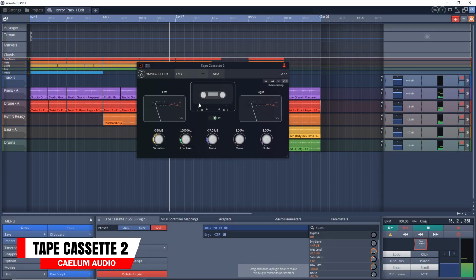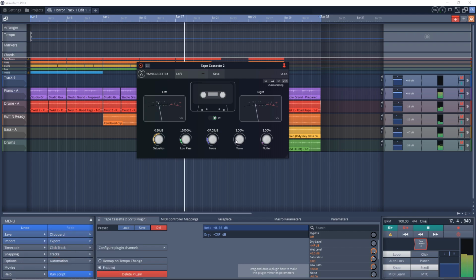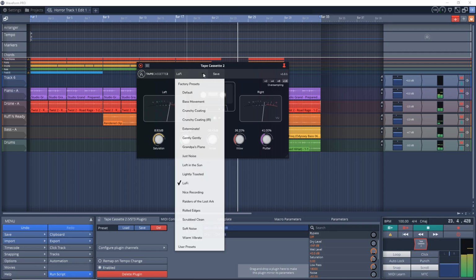Up next is Tape Cassette 2 from Caelum Audio. This plugin adds the character, noise, and warmth of a cassette tape. You can adjust it to give just a little of the cassette character, or a lot. And the wow and flutter settings can really adjust the quality of the cassette and tape player. Use it on your entire mix or on individual tracks to give your projects that vintage cassette tape sound. You can get this one on Windows and Mac.